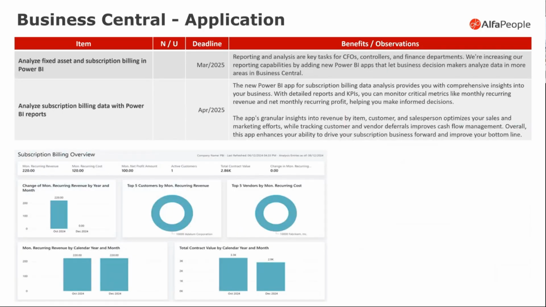For the application as well, with the introduction of subscription billing in BC, the reporting capabilities have also been increased with new Power BI apps that give you a better overview of recurring revenue and cash flow and so on.